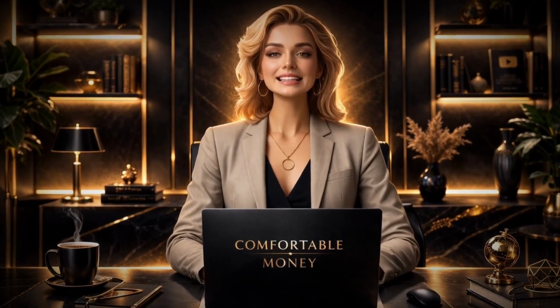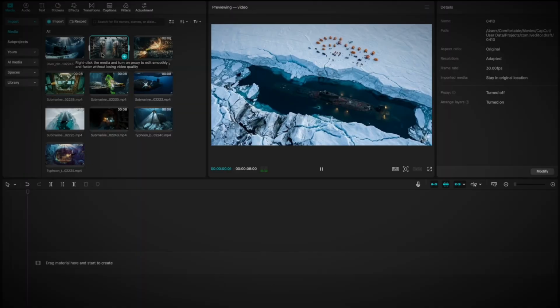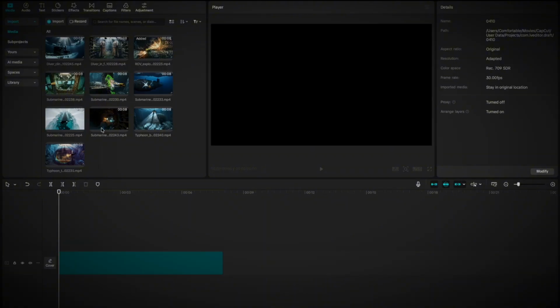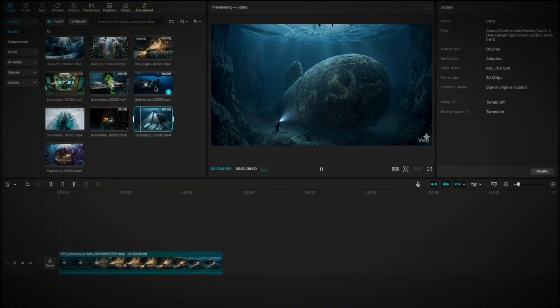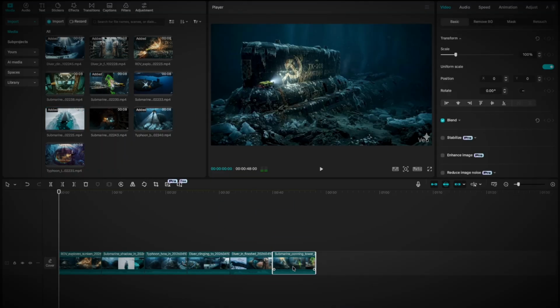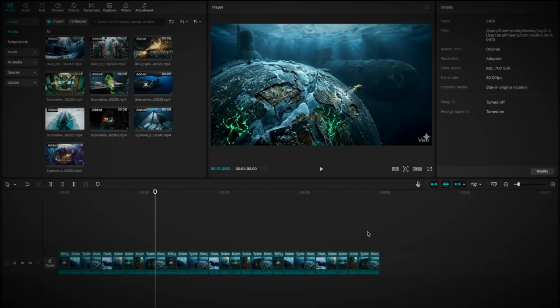Step 6. Edit in CapCut. Open CapCut, create a new project, and import all your scenes. Place them in the timeline in order. Watch everything from start to finish and remove any scene that doesn't hold up visually. If a clip looks weak, unconvincing, or simply less impressive than the others, cut it without hesitation. Every scene that remains should earn its place.